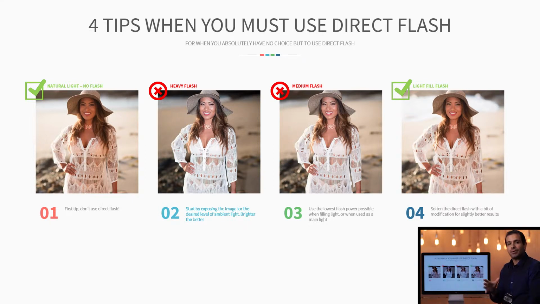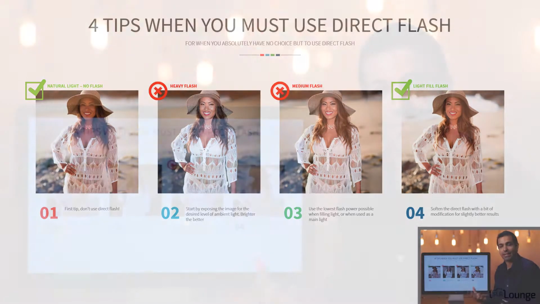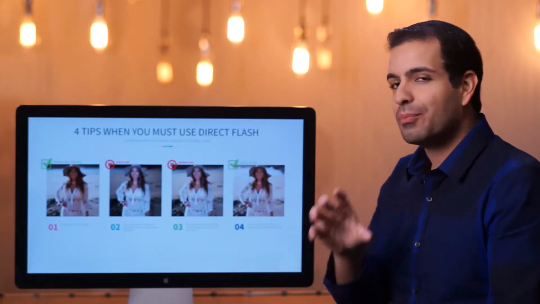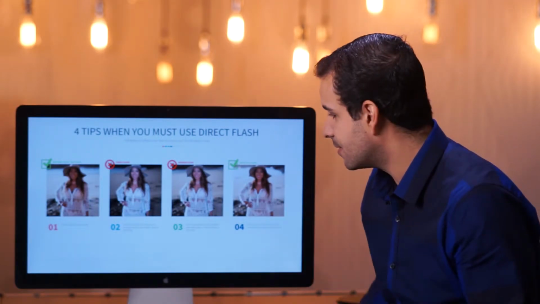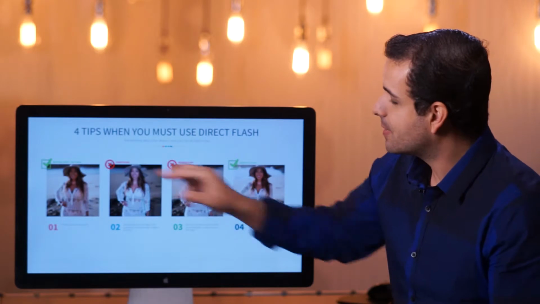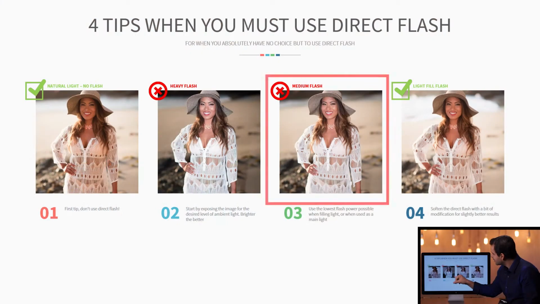Brighter, the better, okay? So the brighter the background, the better, because it's gonna have a more natural look, a more natural feel to it. What we wanna do is when we have to use flash, we want it to be extremely subtle in these types of situations. So this was heavy flash, this was medium flash. You can see that there's an improvement here.